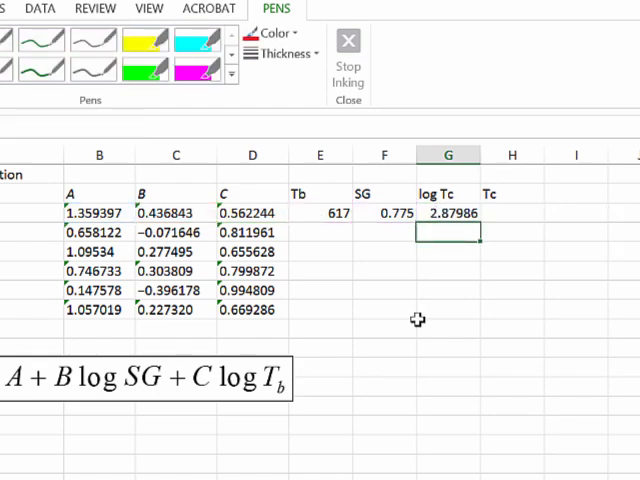This is the value for log of Tc that we saw earlier as 2.87986. To calculate Tc, we are going to go to the next cell, equal 10 to the power log of Tc. This will give me the temperature as 758.33. This is the same temperature that we saw earlier.